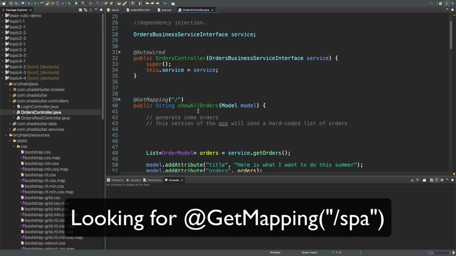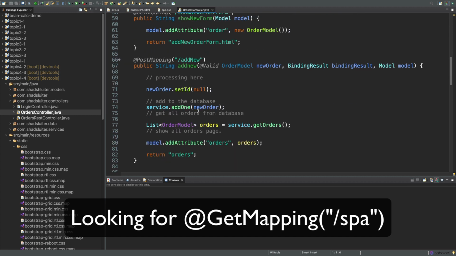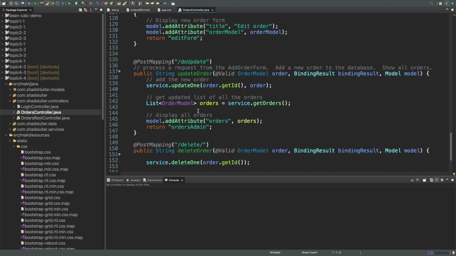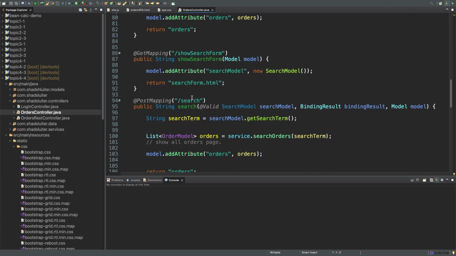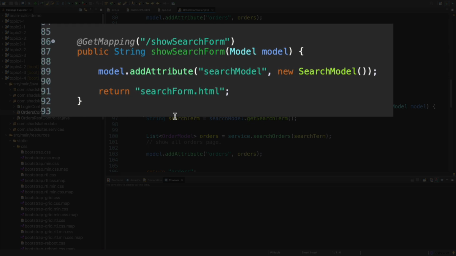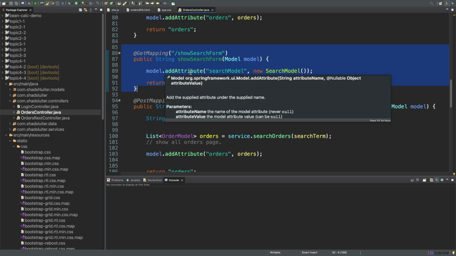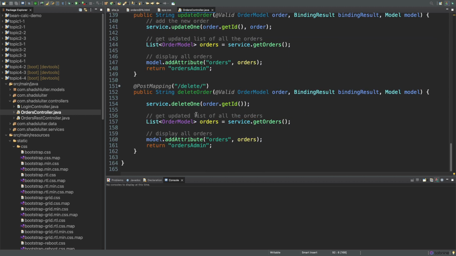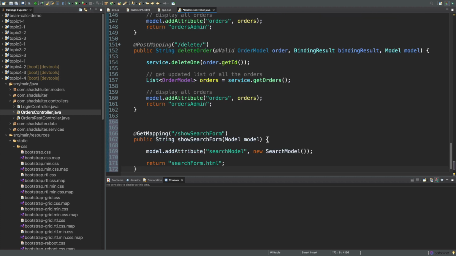Now, what I need to find is a get mapping that will show the SPA. So I scroll down, and I believe I do not have one yet. So we are going to have to add one. The closest example I have for code that I can copy is this item called search or show the search form. So I'm going to press Control-C to copy that, and we'll put this at the bottom of the page and change it to be showing the SPA form.